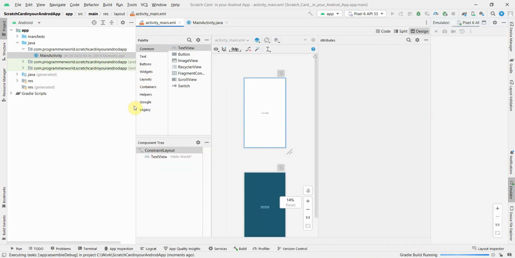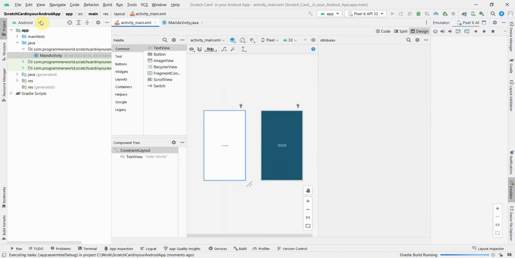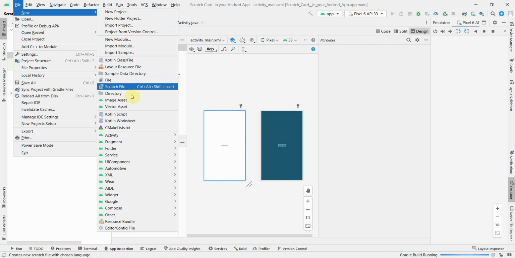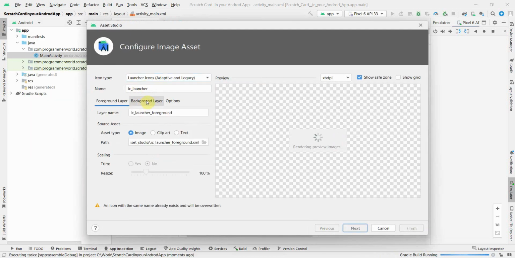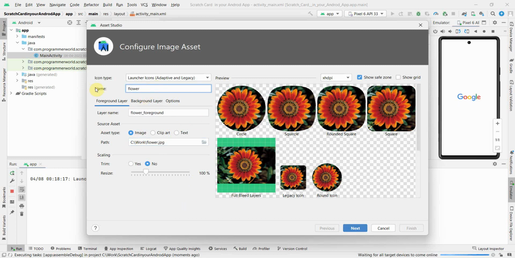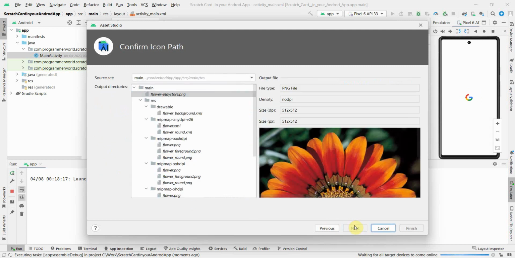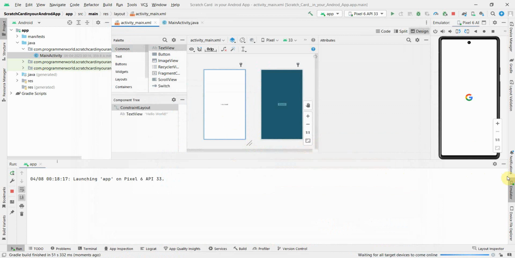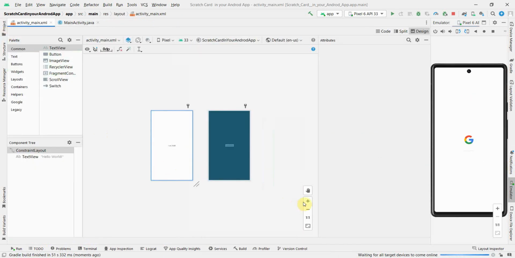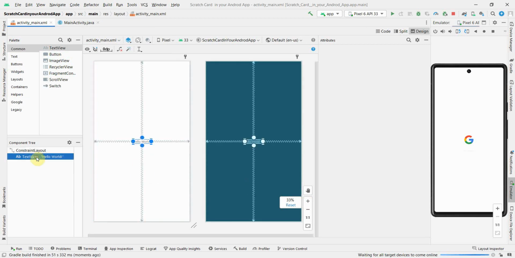Now I'll first jump to my layout. But before that, I'll import some random image as an asset. Let me do that. I'll show you why we are doing this. This is just a flower image. I'll name it flower, and click next and finish. This will be my underlying base image. Once the scratch card is scratched, I want to show this one up.